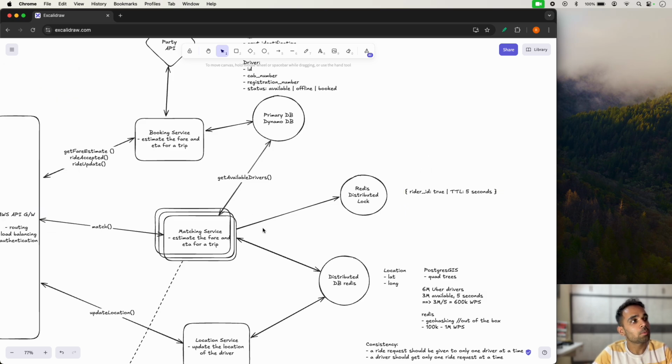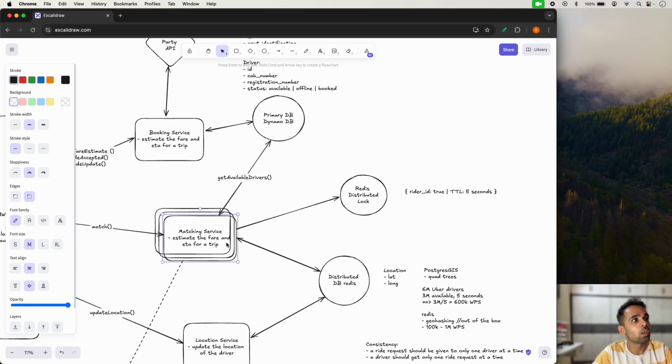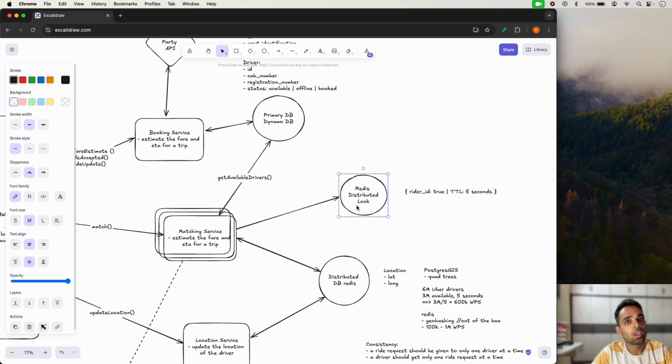The other thing this particular matching service has to do is that whenever it is querying the list of available drivers, it has to go one step beyond and see if a key is present in this distributed lock. If it is, then we move on to the next driver, because that driver is being served a request at that point in time. So in this way, we can ensure that only one machine sends a ride request to a driver at a given point in time.